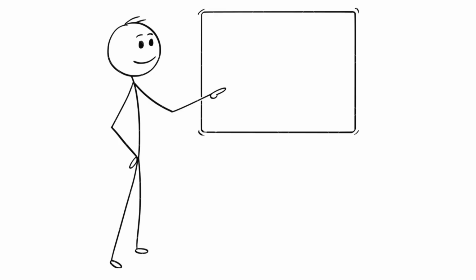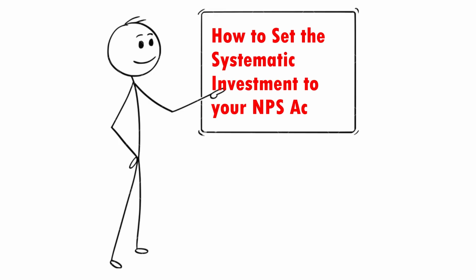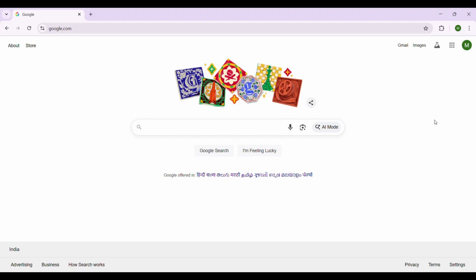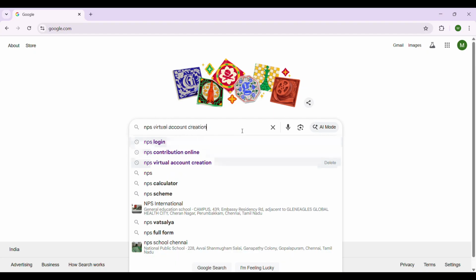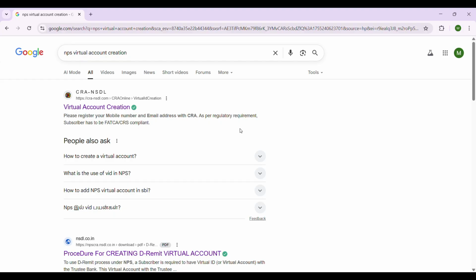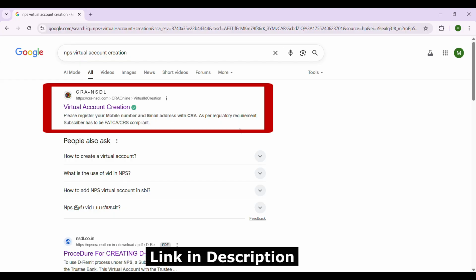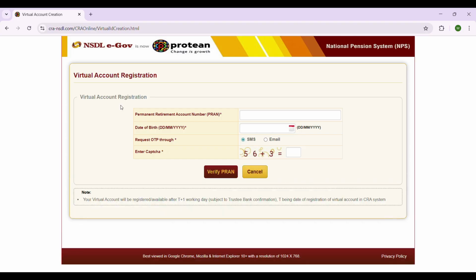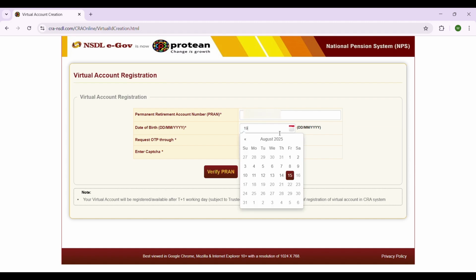Today I will talk about how to set systematic investments to your NPS account. Go to Google and enter NPS virtual account creation. You can find the CRA-NSDL link. Click virtual account creation. This is the virtual account registration page. Enter your PRAN number. Enter your date of birth.